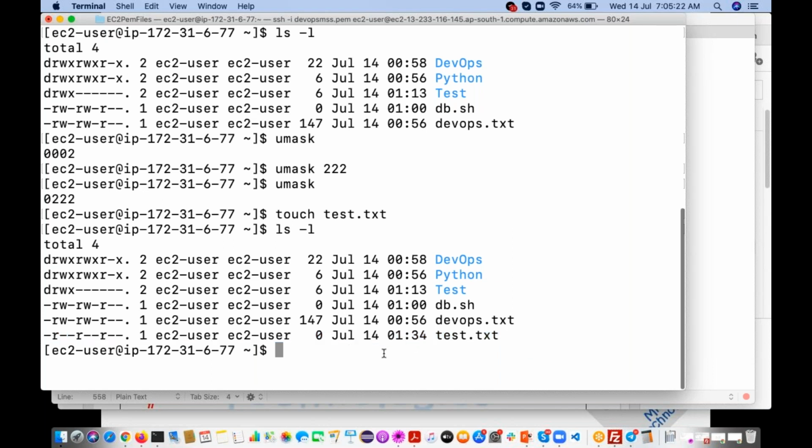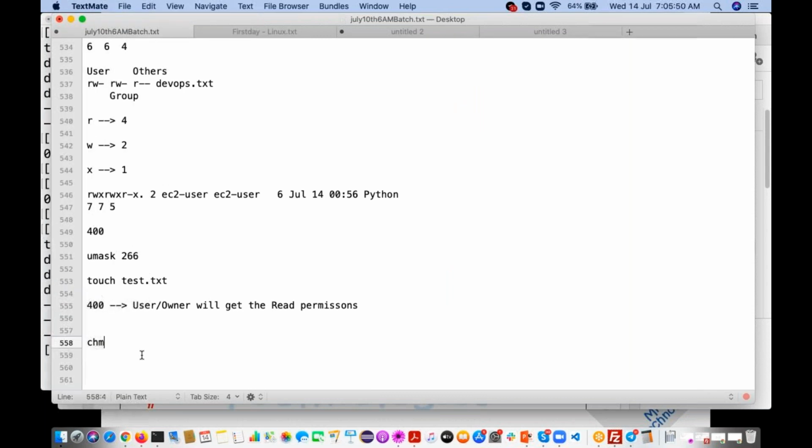So now my requirement is I have created files and directories and I want to change the permissions. Is it possible to change the permissions after creating the files or directories? Yes, it is possible. How to change it? Is there any command? Yes, using the chmod command. Chmod: ch means change mode.